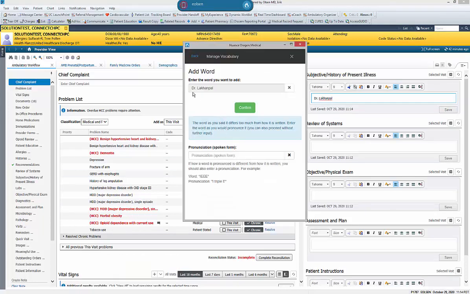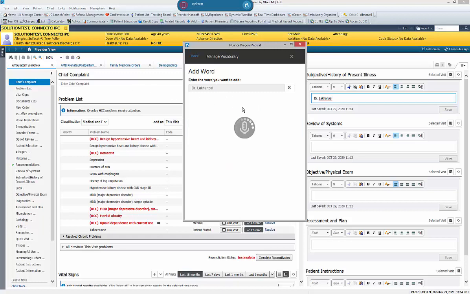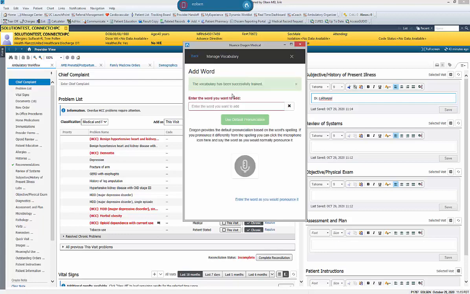So in this case, the written word and how I said it still differs too much, so it's not able to match it up. So it wants me to write out what I said in a kind of a pronunciation method. So I'm going to say Dr. Lockenpaul, kind of what it pronounces like, and then I'm going to confirm that. And now it's added the vocabulary word.